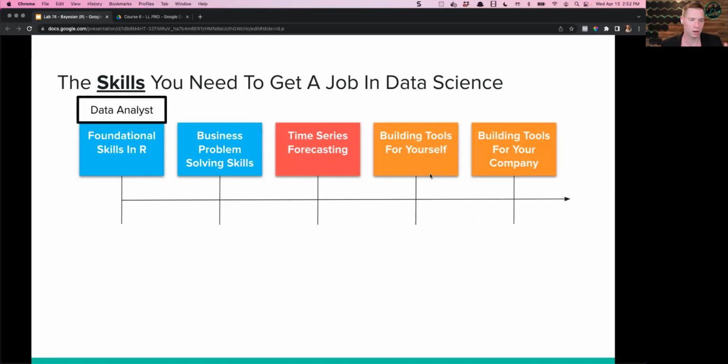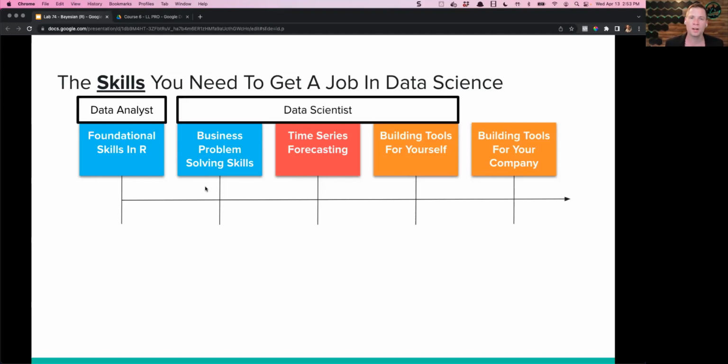Okay. So let me frame this in another way. These skills all can get you different positions, and it depends on what your goals are, right? So if your goal is to become a data analyst, then you probably just need to get some foundational skills, and you can do some reports and make some graphs and impress some people. Okay. But if you want to become a data scientist, you need more important skills like actually applying machine learning to business problems and doing time series forecasting at scale. And you have to also be able to build tools so you can actually show and automate these processes.